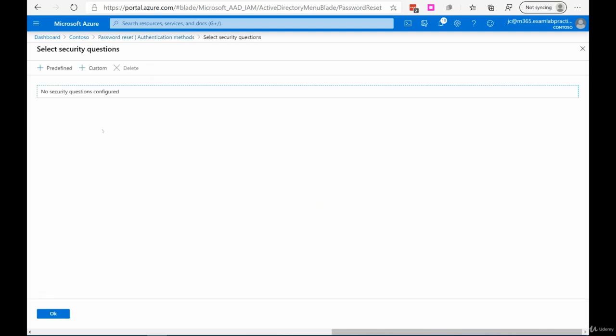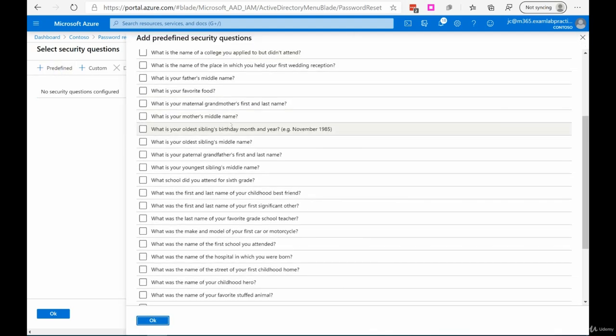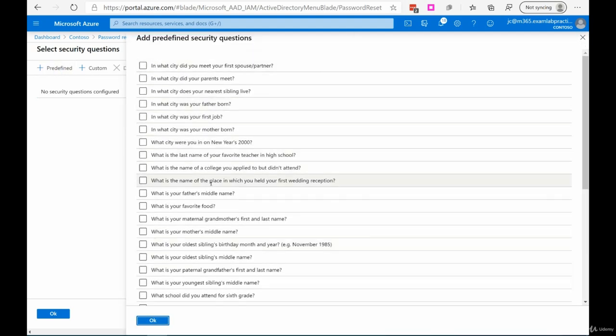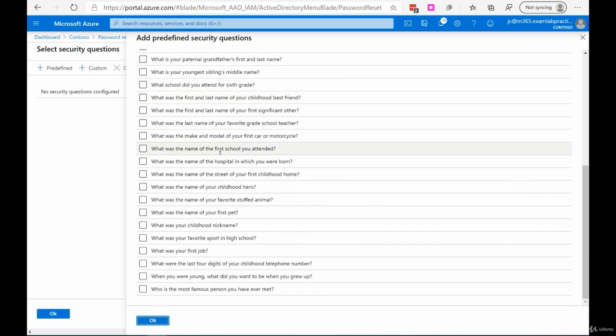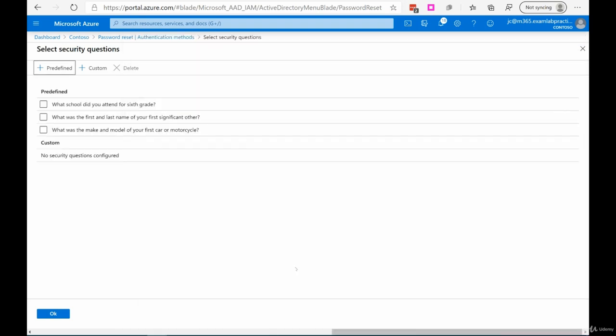All right, and then at that point, you can go with predefined, and here's a bunch of predefined questions that Microsoft has already put together for us to use with SSPR. So I could select the ones that I want, okay? What school did you attend? What was the first and last name of your first significant other? What was the make and model of? Okay, that's good enough. So we would select those 3.